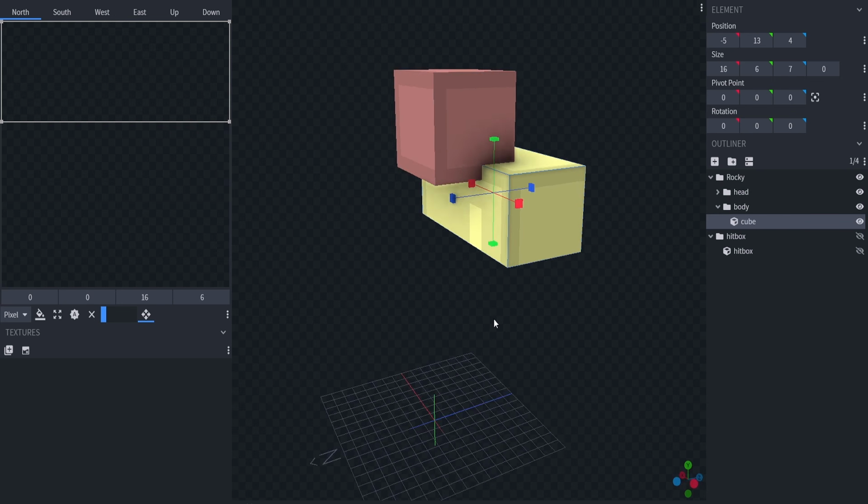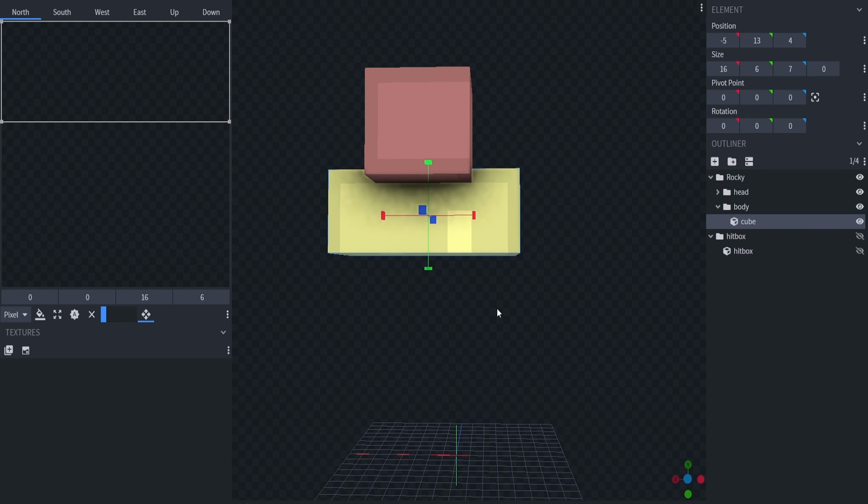I'm liking that. Now I can add more of an illusion that this is a really rocky guy. I'll go more into depth on that a little bit later, but for now, let's just add the main cubes and see where that goes.